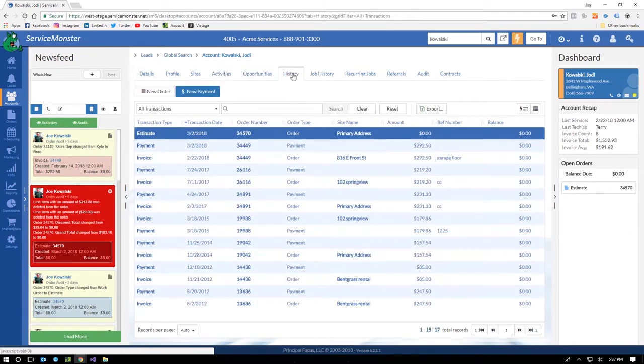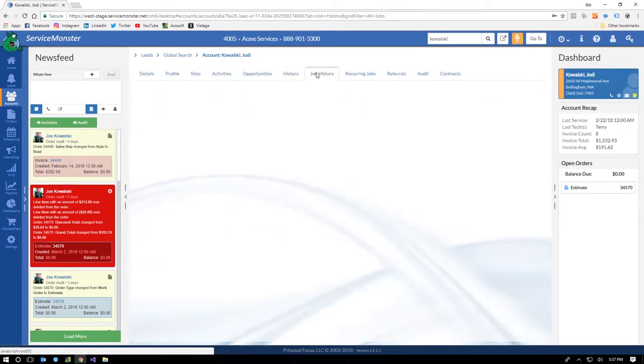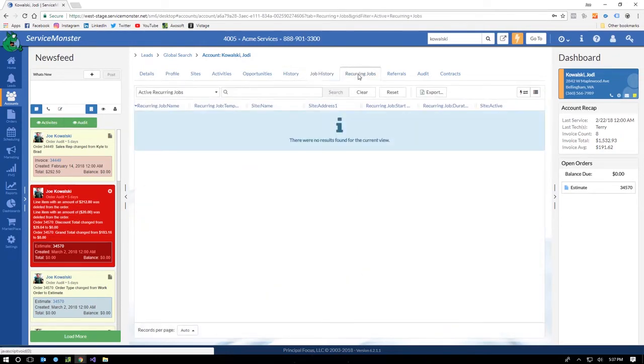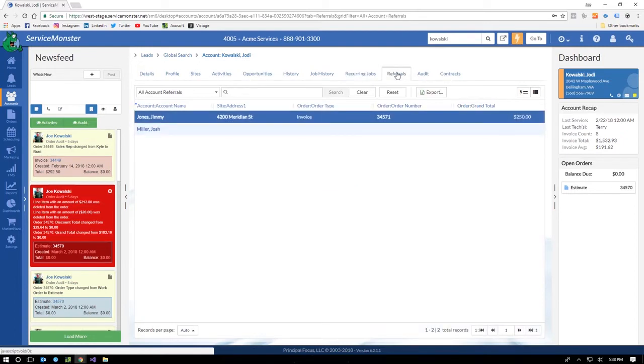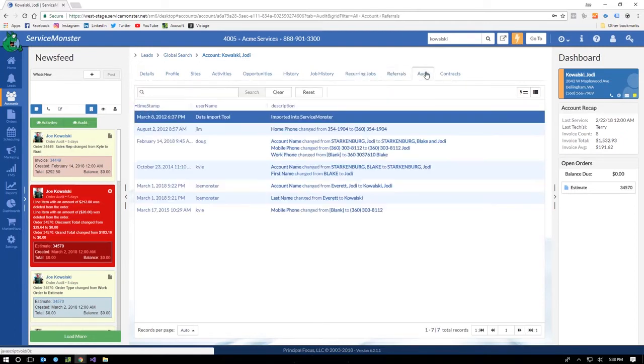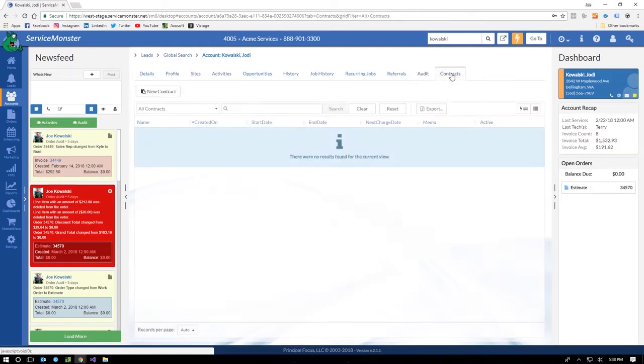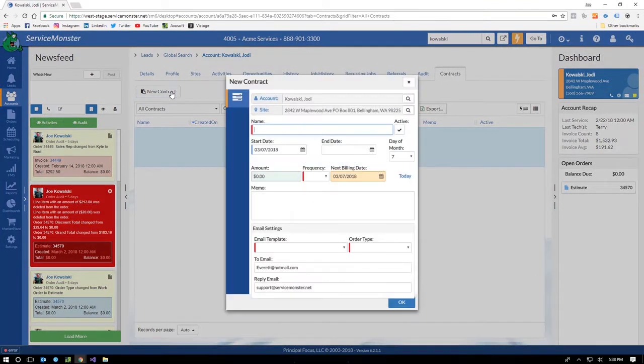Here's the account's entire order and payment history. Here's their job history. Recurring jobs are anything that you do on a regular basis. This is more like commercial clients, but we'll talk about that when we dive into scheduling. Referrals, like we talked about for tracking referral rewards programs. Your auditing tab will allow you to see any changes that have been made to this account over time and by whom. And contracts allow you to set up a regular monthly or quarterly payment so that you can create a program, something like Stay Beautiful, where you maybe are taking a monthly payment and doing quarterly or semi-yearly cleanings.